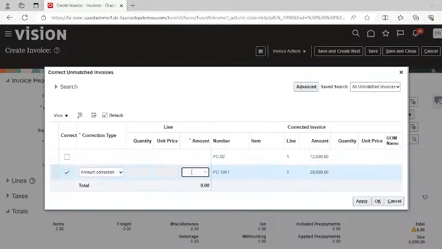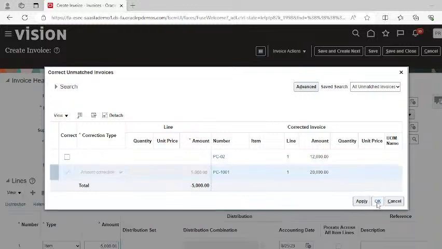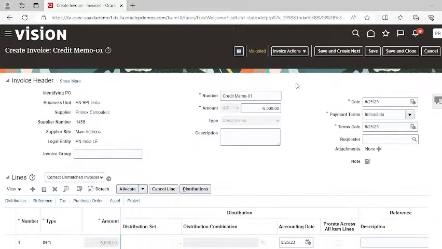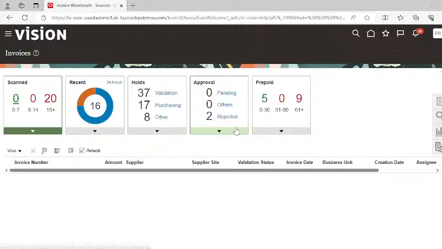Click on minus 5,000 here, and then click on apply and click on OK. Then you have to validate this invoice. Click on save and close. Now what is the net payment for this invoice is 25,000 less debit memo of 5,000 and less credit memo of 5,000. That means the net payment that should be done for this invoice is 15,000.